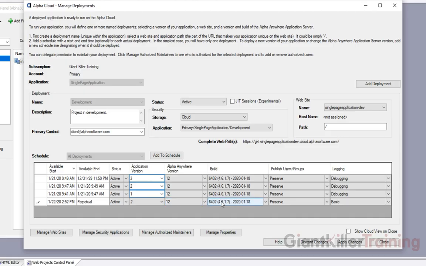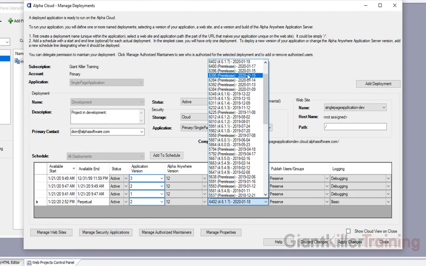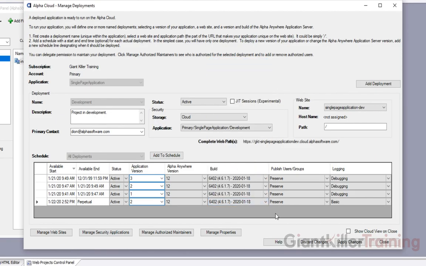Which version of Alpha? Well, I can modify this. I'm going to go ahead and leave it as is now, but I could modify that to any of my new versions, old versions, etc. What do I want to do with users and groups? Leave it be. And then logging, let's go ahead and make sure we're doing the debugging level of logging. So we've essentially set up our deployment.